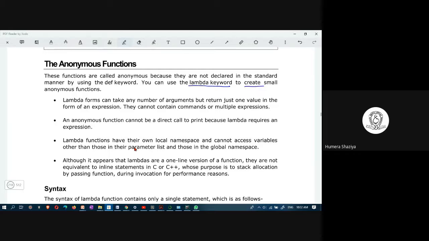There are inline functions in C++. Inline functions are those functions that are replaced at the function call. The function body is replaced at the function call. A small function, a single line or two lines function, is created as an inline function. Similar to that concept, here there is a lambda function in Python.